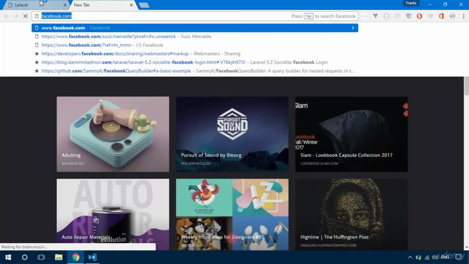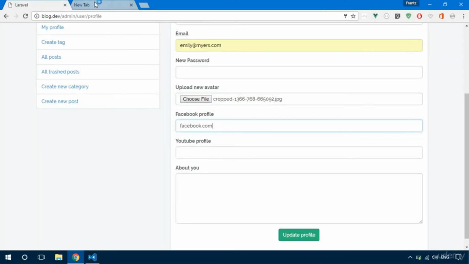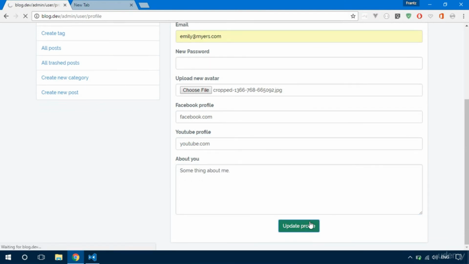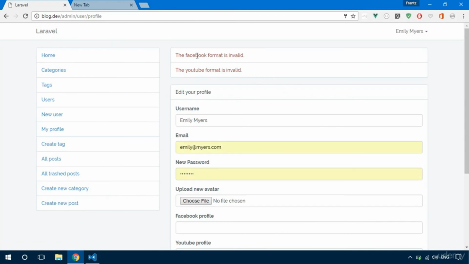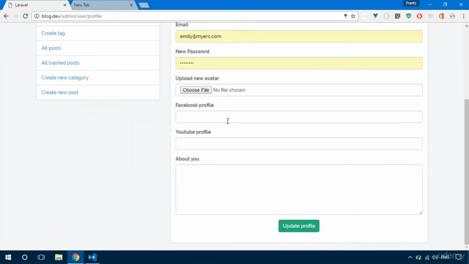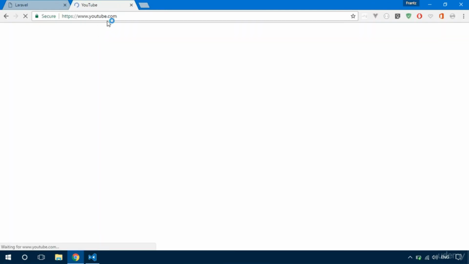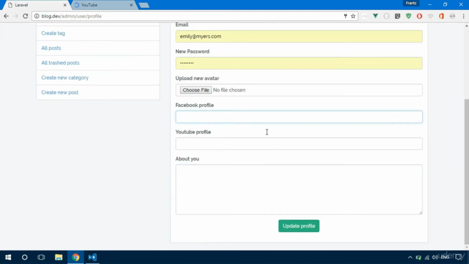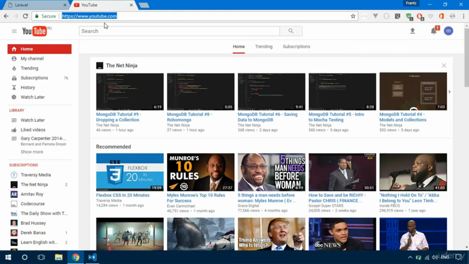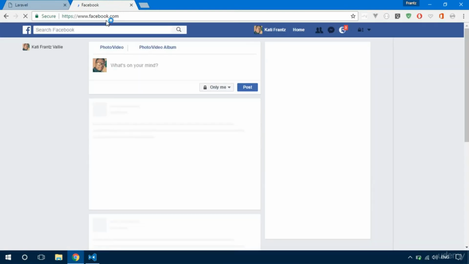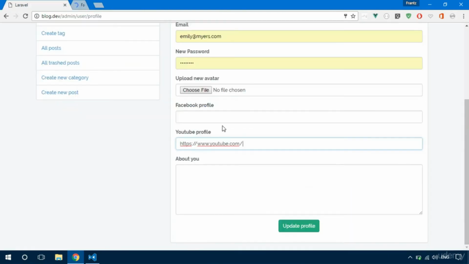Upload a new image. Just get the URL for Facebook, paste it right there. Just get the URL for YouTube, paste it right there, and something about me. Okay, so we'll update that profile, and we say the Facebook format is invalid. Okay, that's because the HTTP wasn't there. Okay, so let's go to youtube.com actually and copy the full path. Okay, so right there it should be good, and facebook.com actually and copy the full path.